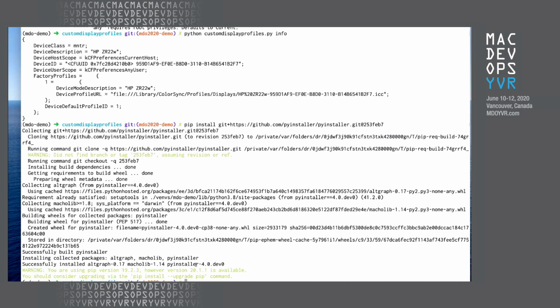So now that we've got PyInstaller, all we need to do to build this is just one command where we say PyInstaller custom display profiles. And I'm going to pass it this argument called one file. And that's going to tell it to build one static binary.